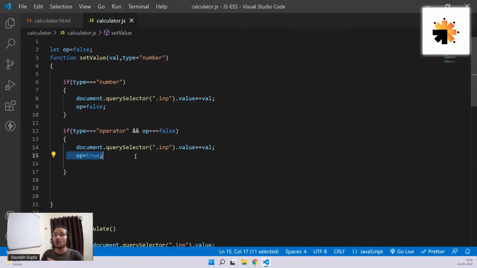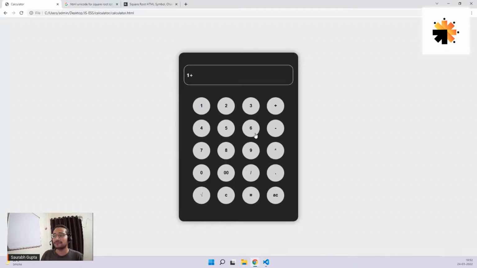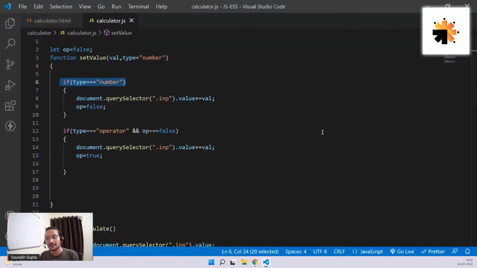That means now you're not allowed to put any other operator. Why? Because see, only if OP is false, then you're allowed to put an operator. That means now you have to make OP false again. And to make OP false, you need to put a number again. That's it. Is the logic clear, guys? I know that it's a little logical thing, but I hope you're understanding this.